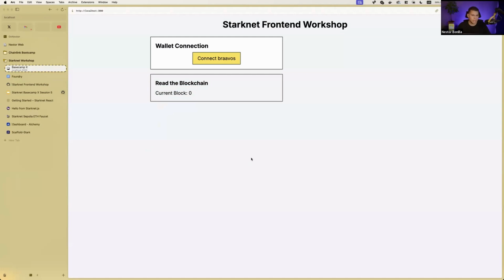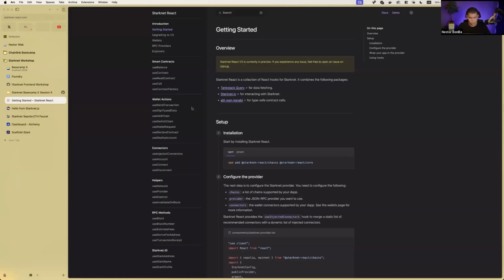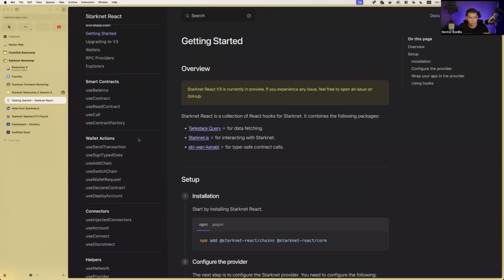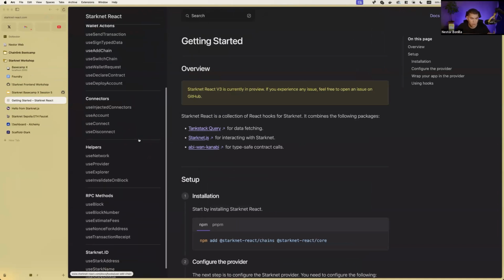Okay, so for that, we can go to the documentation. We can start to look at the documentation for Starknet-React. So for that, we can go to Starknet-React. Let me increase the font. And you will see here all the hooks that we can use in our application.